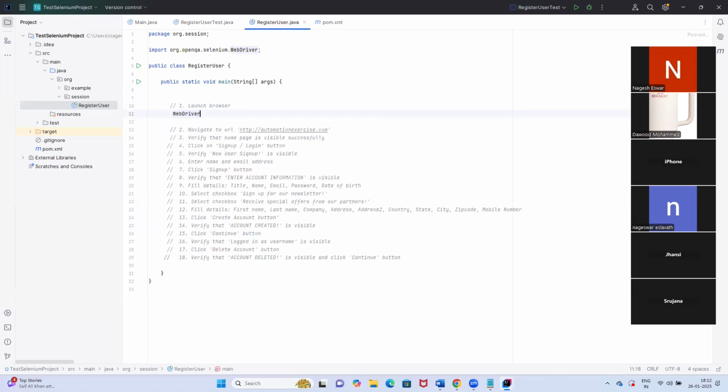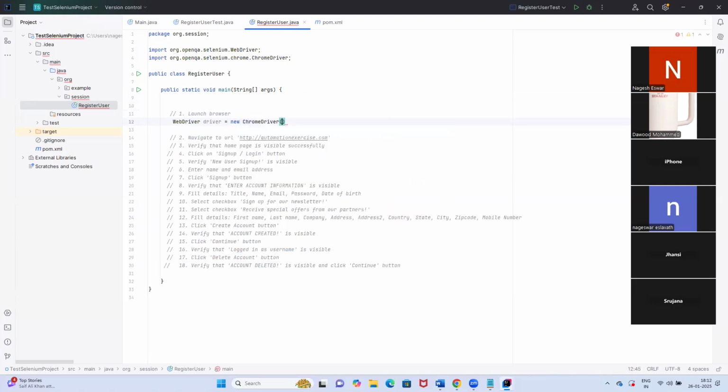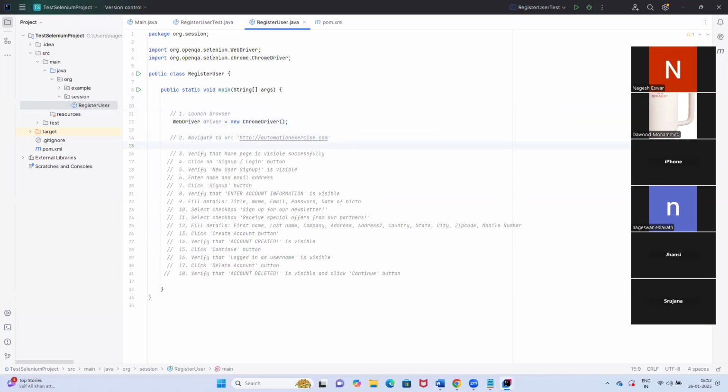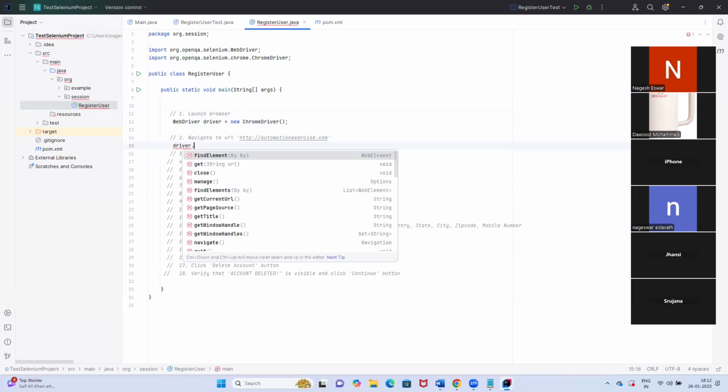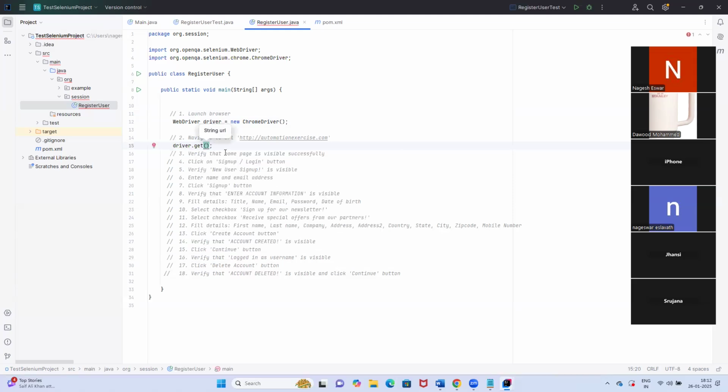WebDriver, small driver equal to new ChromeDriver. Then we are going to launch the URL with driver dot get. Get URL, right? So we are using get URL.